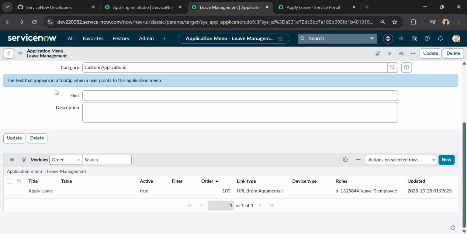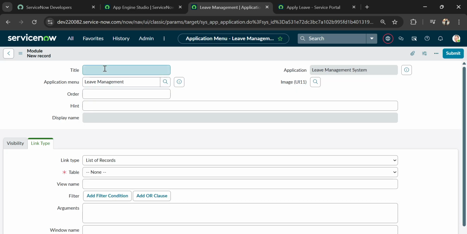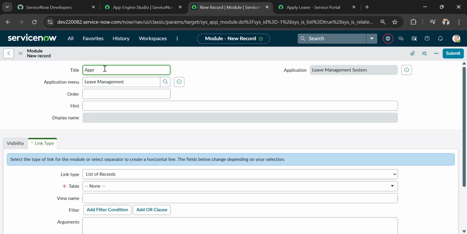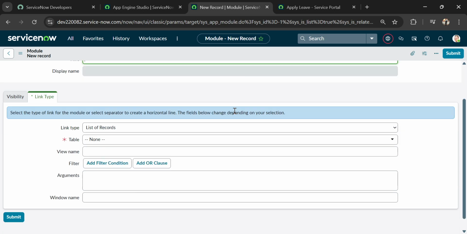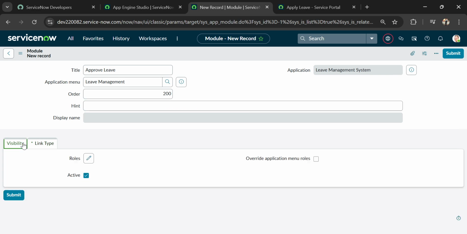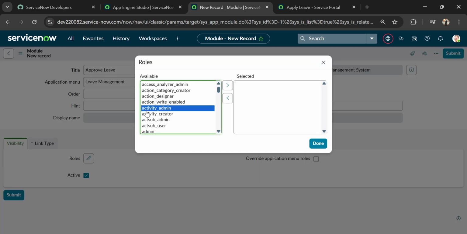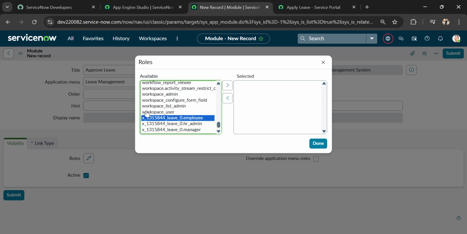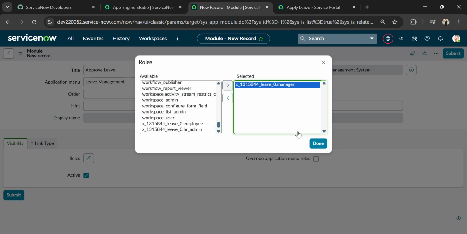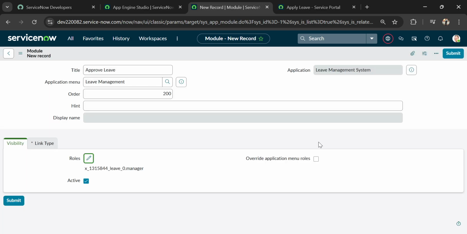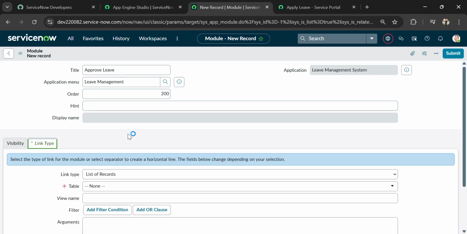Now let us create the second menu, and that is for approving the leave, right? So let's create a menu called approve leave. Let's make its order 200. Approve leave also will not be okay. So visibility should be for manager. So x underscore leave manager. Manager should be able to approve the leave. The order was 200, and then the link type.